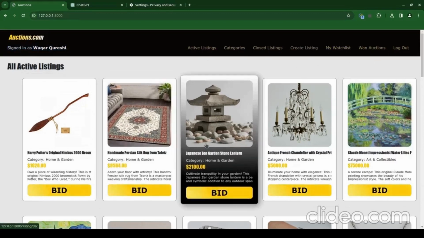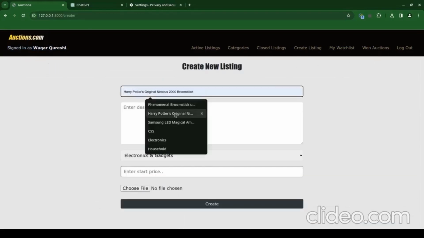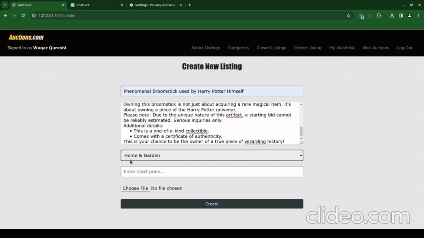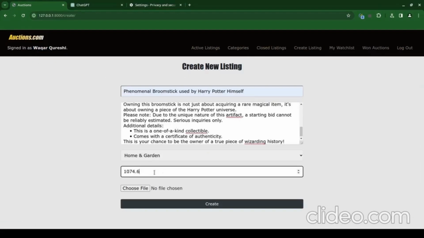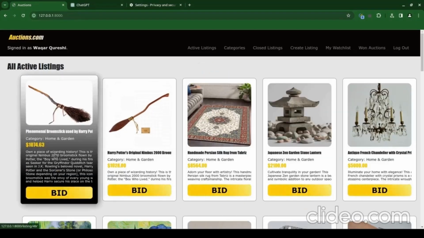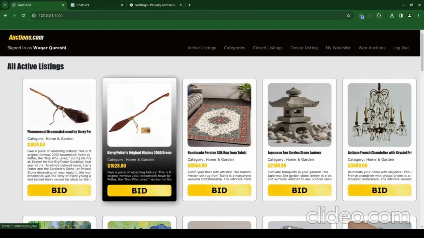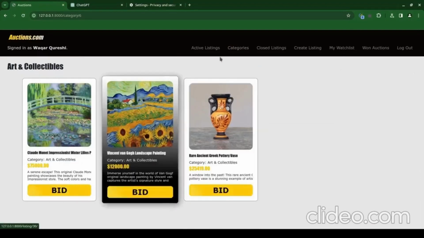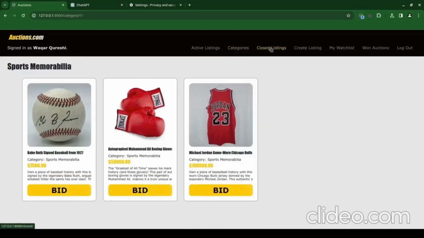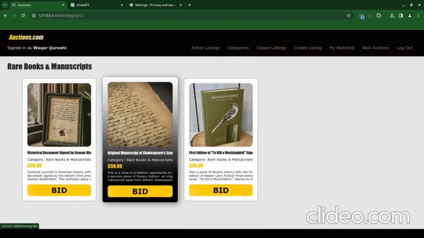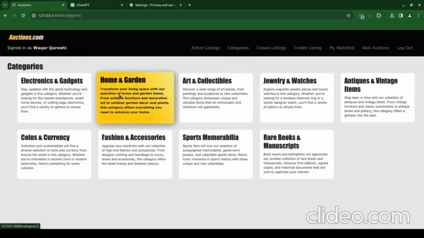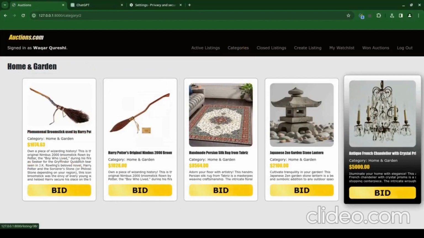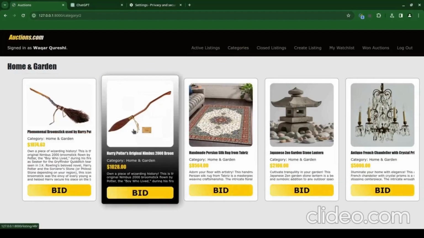Now I can see many links on the navigation bar. I'm gonna create a listing here quickly. Now we can see the listing I just made. It is showing in all listings. We can see the categories and we can see all the listings divided by categories. Here we can see just the listings we made.